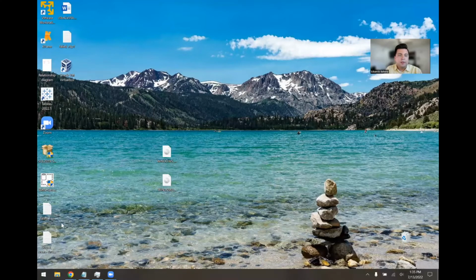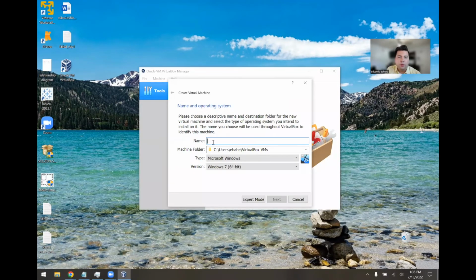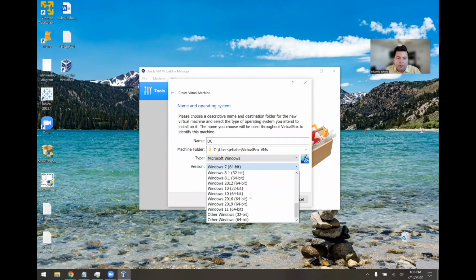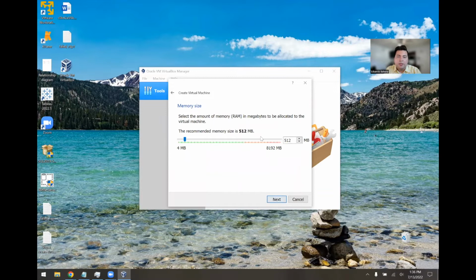Next up, we're going to launch our VirtualBox, and we're going to create a new one. We're going to name it DC for Domain Controller. And for the version, we're actually going to choose Windows Other 64 bits, and the location is fine. We're going to hit next. We're actually going to change this to 2048 for 2 gigs of RAM.